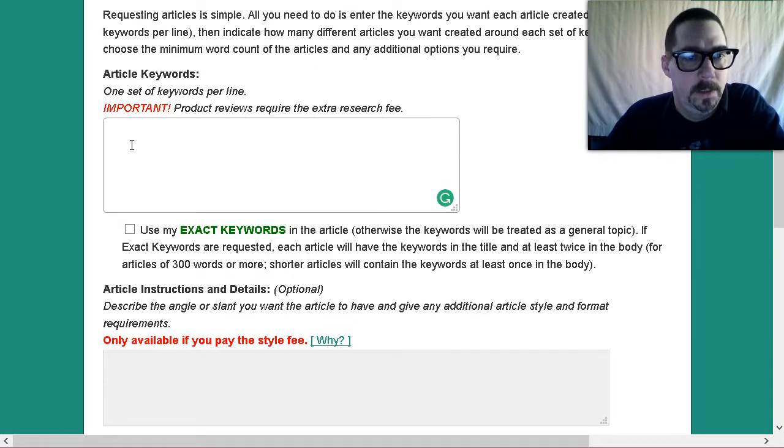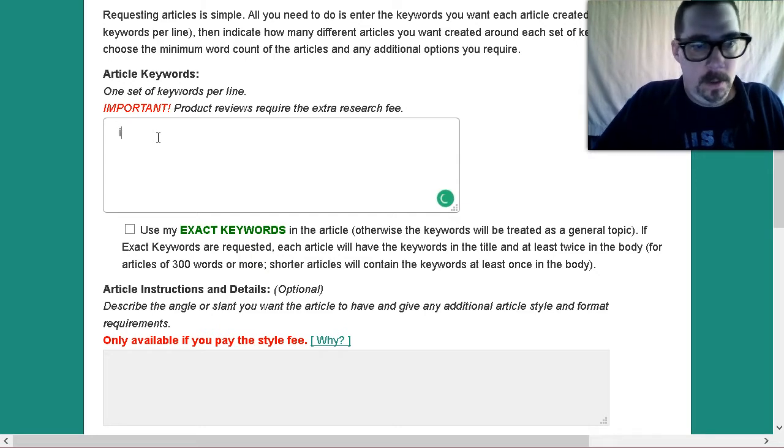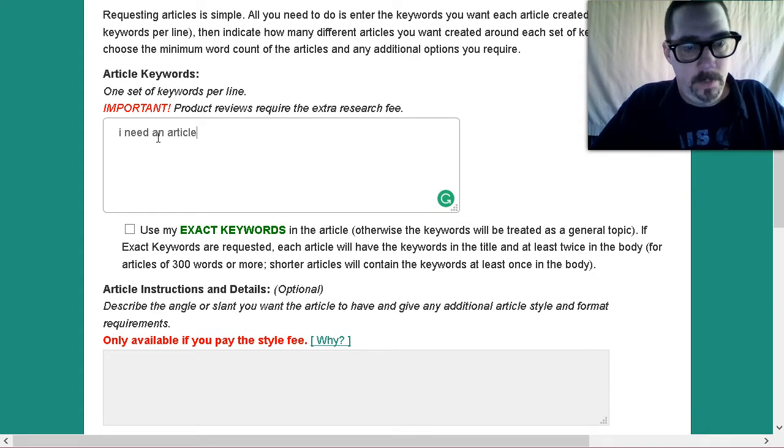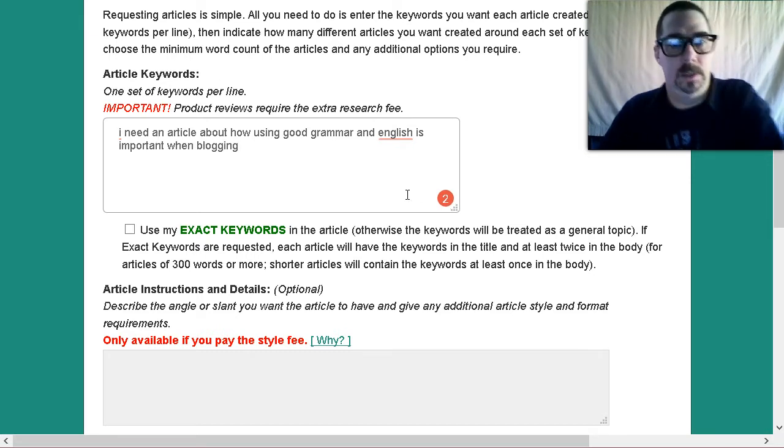And then right here, this is where you put in your info. They tell you 1 keyword per line. But what I've been doing is just telling them, like, I need an article for a, or maybe even about how using good grammar and English is important when blogging. I would give them something like that.